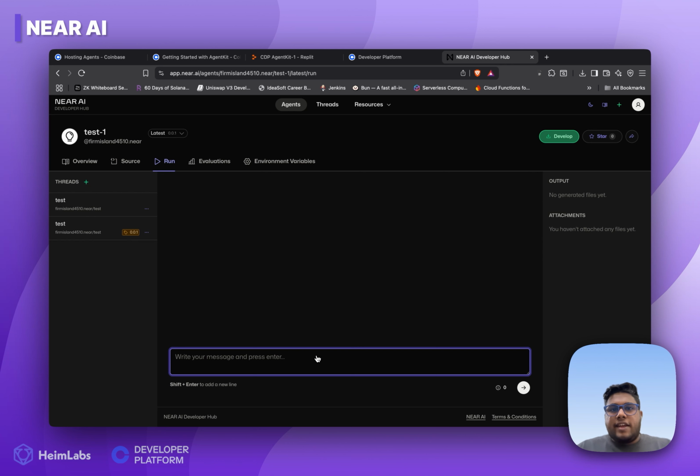So as you can see, NEAR AI has already given me website and upload options to work with. You can upload your agent temporarily over here, test it out as well, and you can deploy your agent in production environments using this NEAR AI Developer Hub as well.